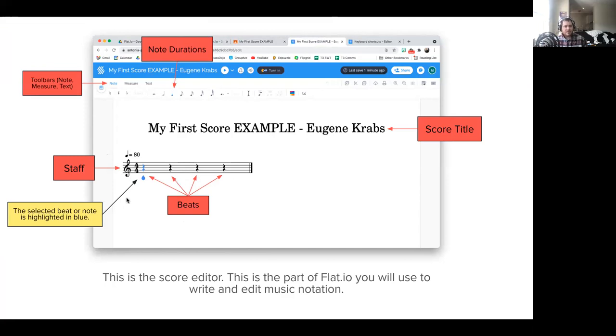That symbol is a rest, meaning it's a period of silence for that length. In this case, it's a quarter rest, so it'll be 1 beat of silence. The selected beat or note is highlighted in blue. You can see that here. And then the note durations, when you go to change them, will be up here in the toolbar. And you can change toolbars by going here: note, measure, and text, and you'll see that up at the top.